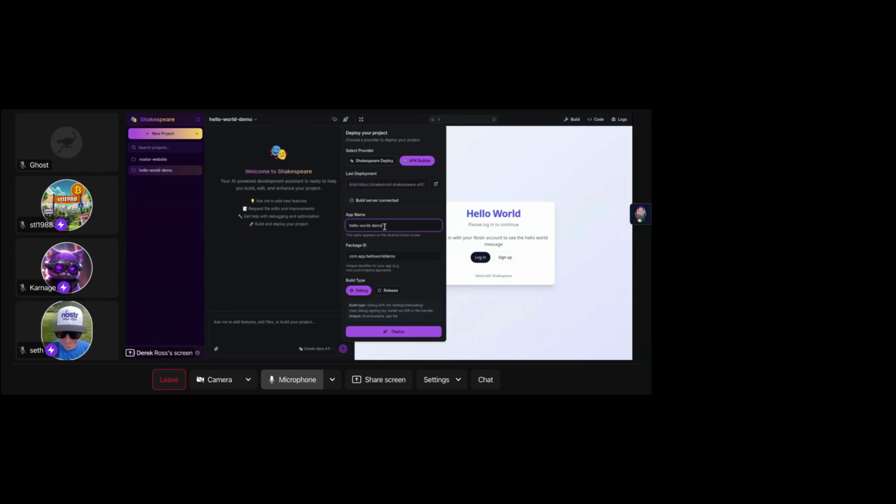The app name, this is what the application is going to be called on my phone. So maybe I don't want it to be called Hello World Demo. I want it to just be Hello World. The package ID, you can just leave that for default. If you have a real domain name, you can put the real domain name.